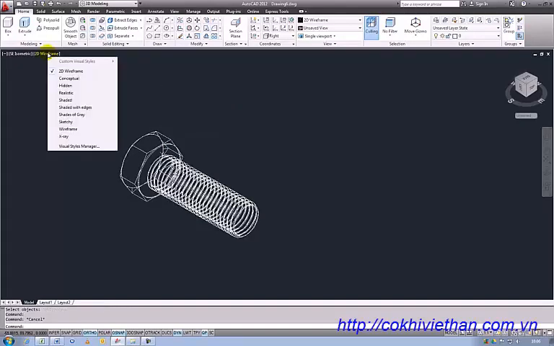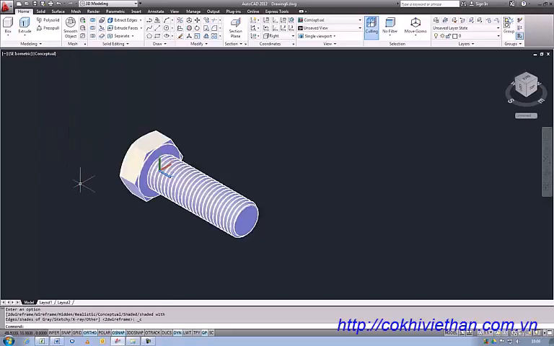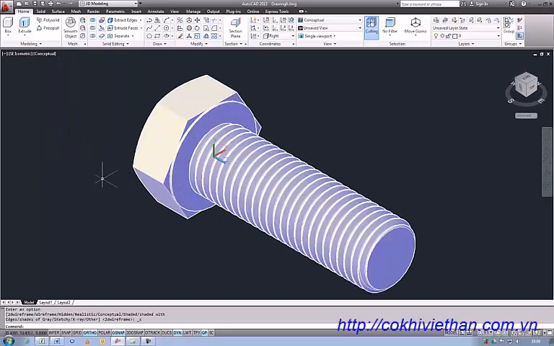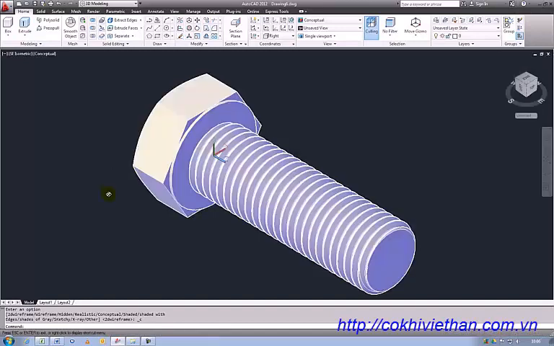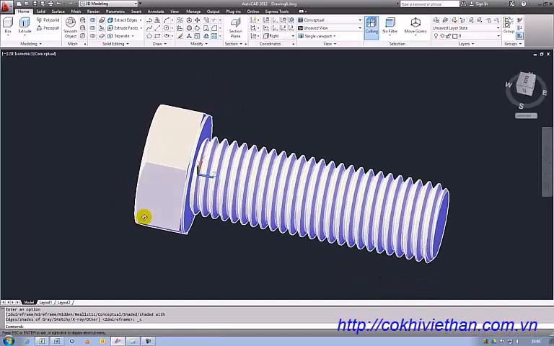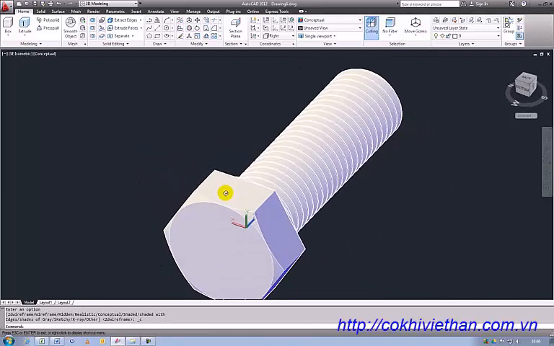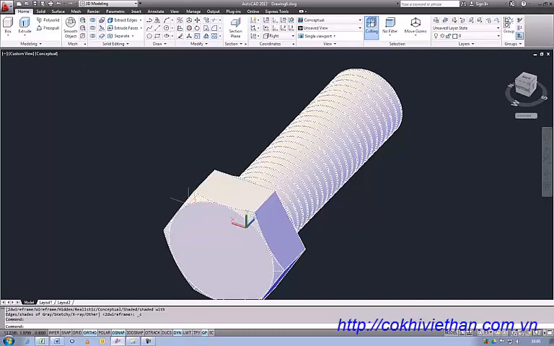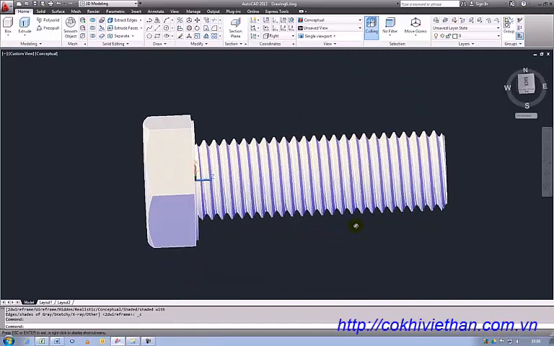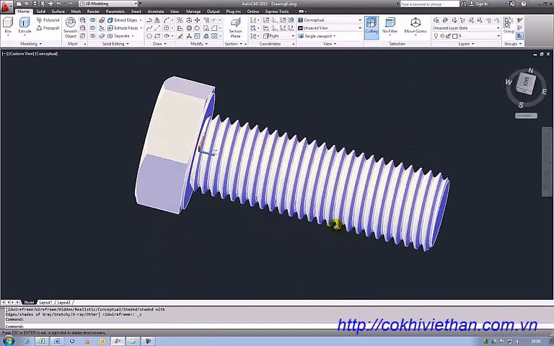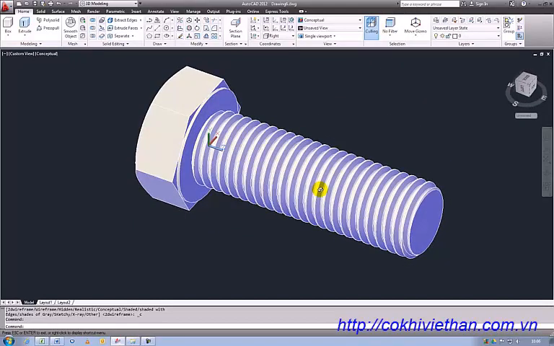So we'll change our view from wireframe to conceptual. I'll zoom in a little bit, and if I hold down the shift key, use my mouse wheel, we can actually rotate this, and we can see the head of the bolt has our nice chamfers on there, and our thread all looks okay. That's it. That's the finished bolt.